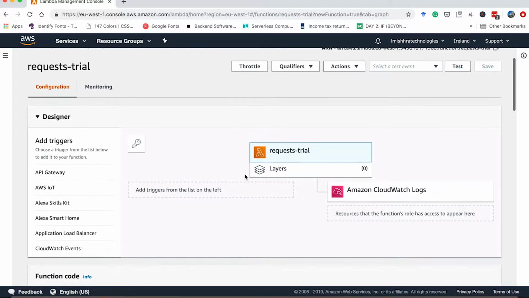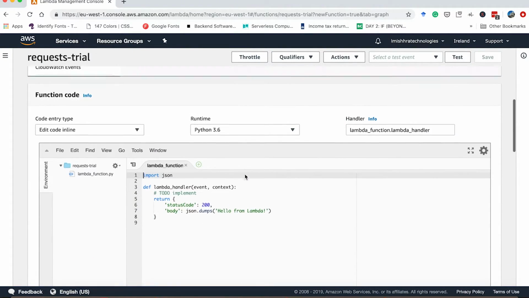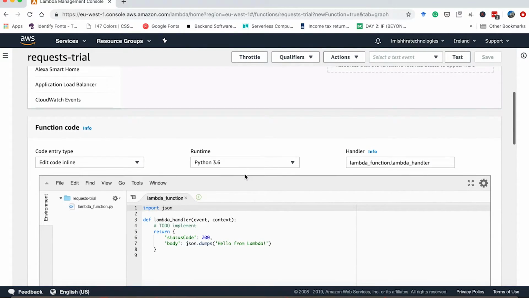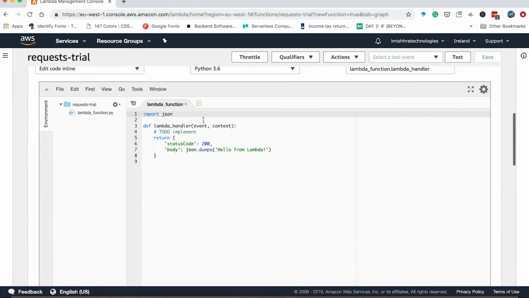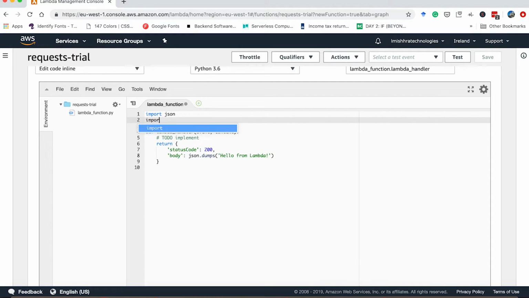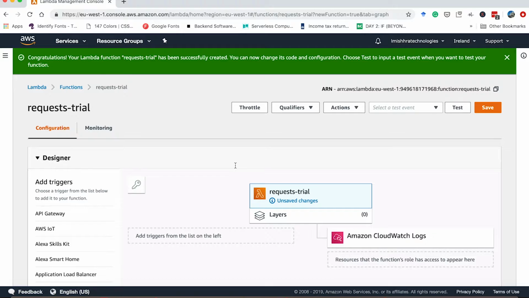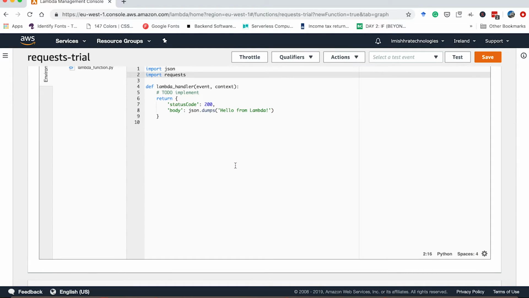Once the function has been created, you can see the AWS Lambda function console, and here we have a basic code already available. Let's go ahead and also import requests. We don't have to do anything. I'm just showing you how the layers is going to help read the request library.